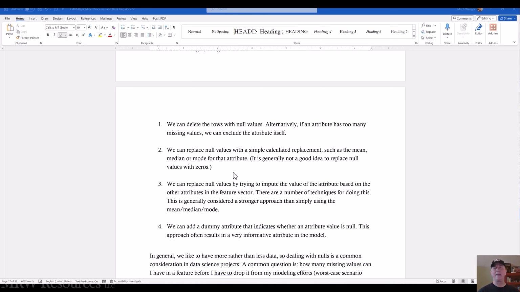We can try and replace those null values with something that will be useful for us. We don't like to leave information on the table, leave data on the table if we can help it. So maybe we can just use the mean value, or the median value, or some kind of a mode for the missing value. In general, we don't like to replace missing values with zeros. That's not a good plan for the most part, and it's going to get you in trouble more than it'll help you.